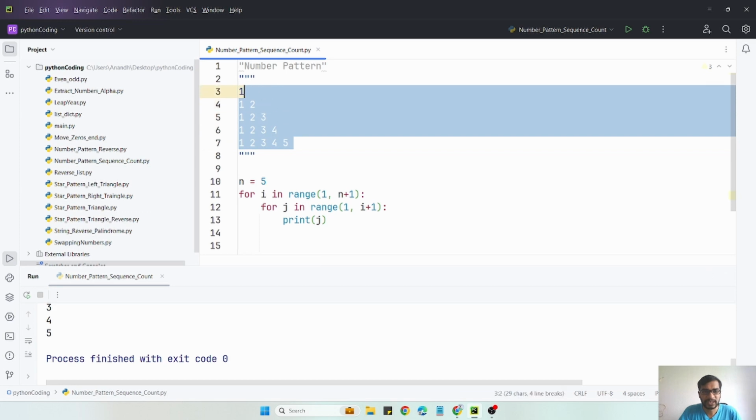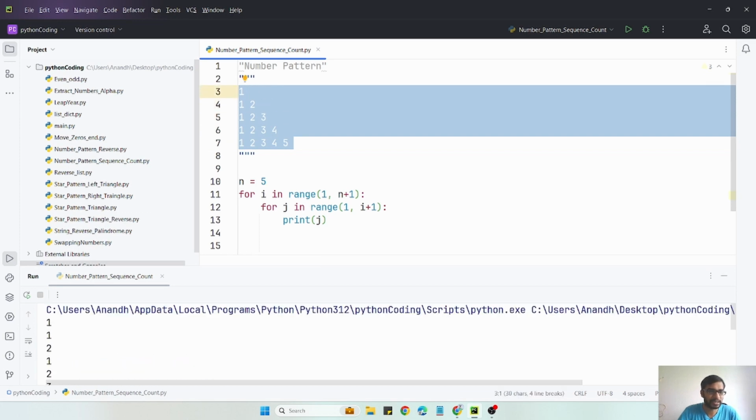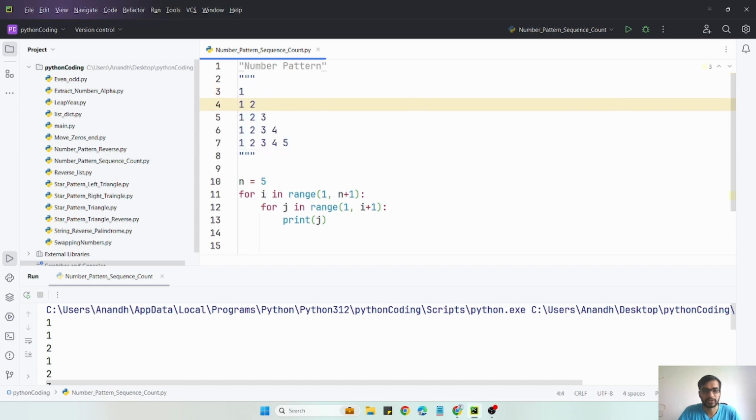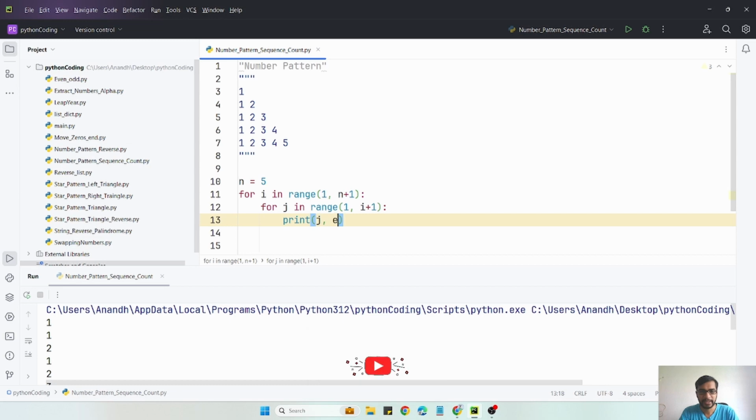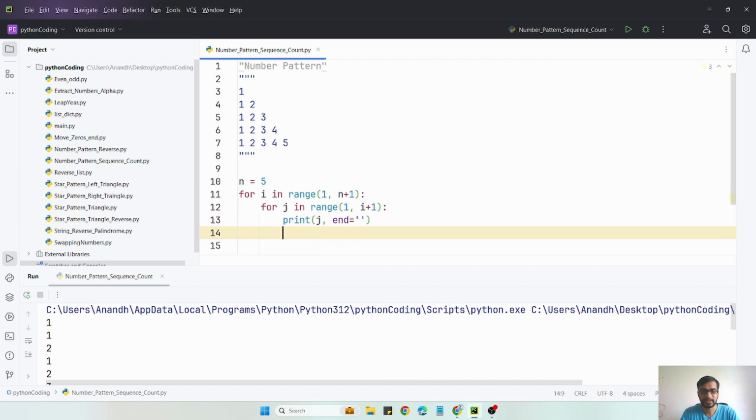Interviewers might ask for this kind of output, right? But we got it in a single line. So how can we achieve this kind of output? For this I'm going to use end equal to an empty string, and here I'm going to run it. You can see it is printed in a single line, but we need this kind of triangle or pyramid pattern, right?